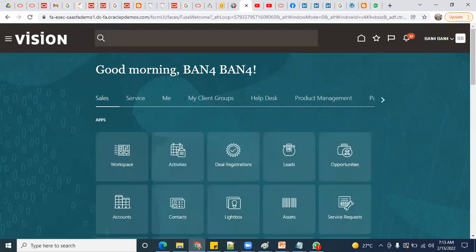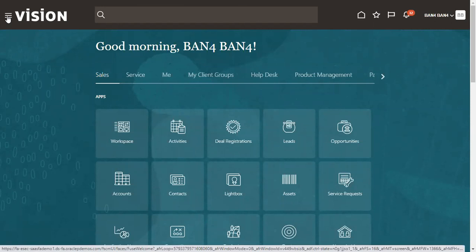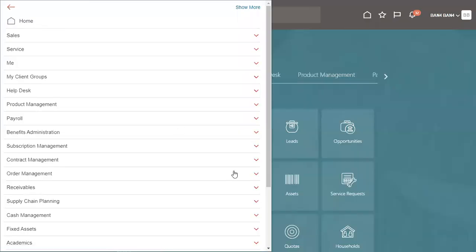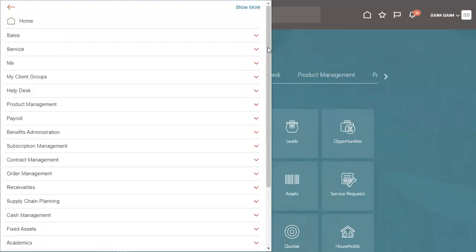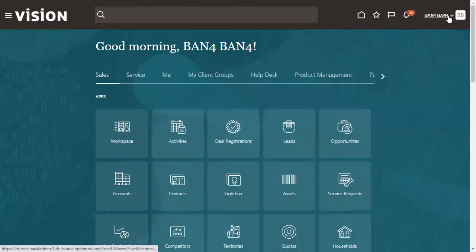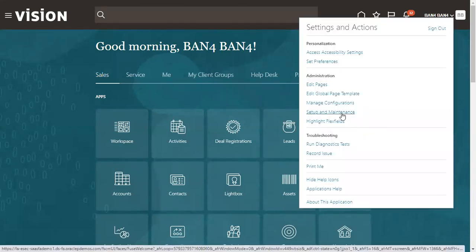This is the front end look and feel of Oracle Fusion Applications, ERP. There will be two menus. Left side, we will find a navigator menu. This navigator menu is used to perform transactions. And right side, we will find user menu. This is used to perform the setups. Whenever we want to perform some setups, we'll be using this setup and maintenance.